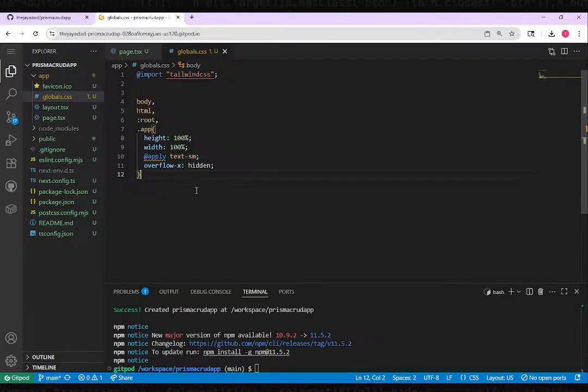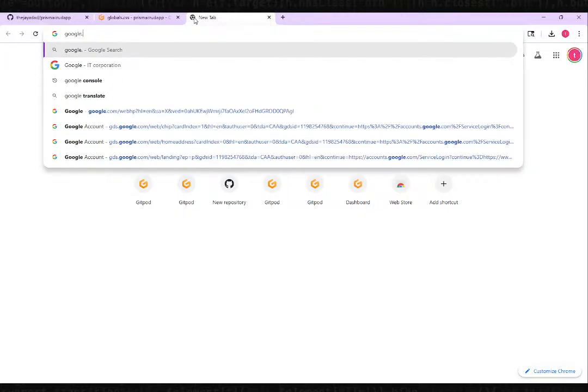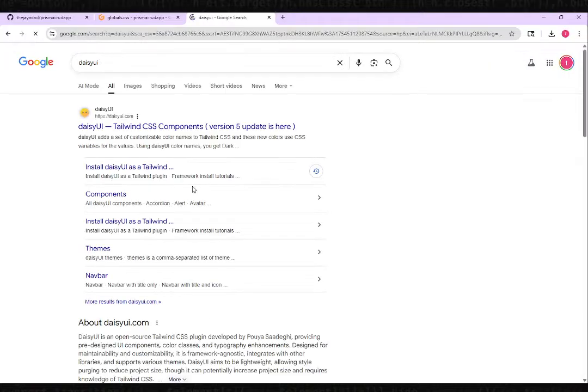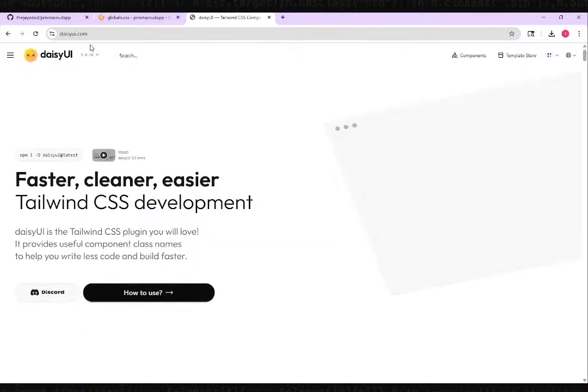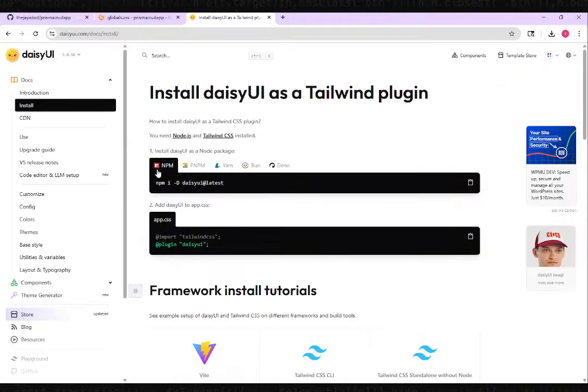The last thing I'll do is add Daisy UI. And this is to provide some components to make our coding a little easier for the CRUD app. So if you head to daisyui.com, you'll go to their landing page. Then we'll click on how to use. And you should be redirected to install Daisy UI as a Tailwind plugin. And we'll copy this npm command to install the Daisy UI package into the library.